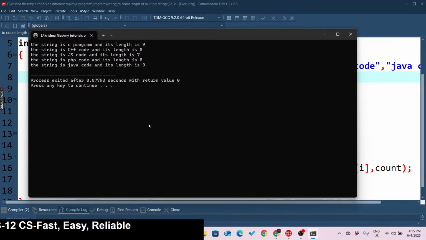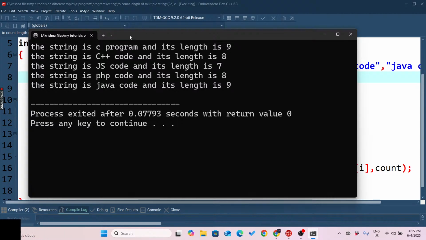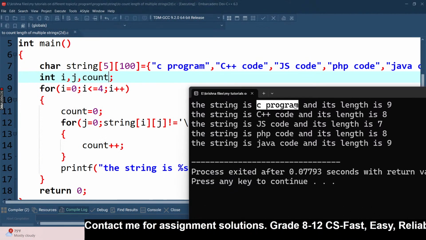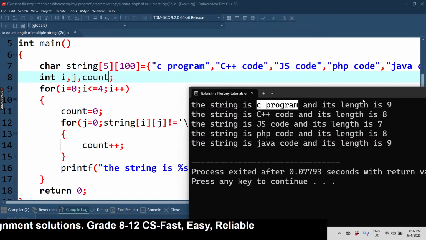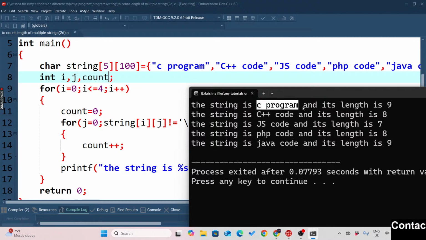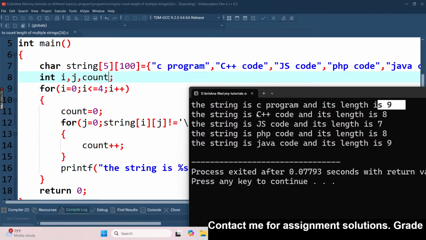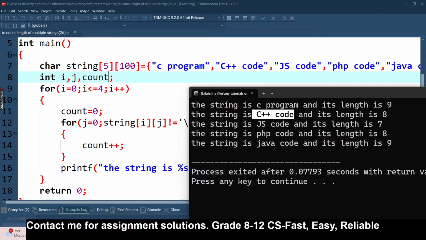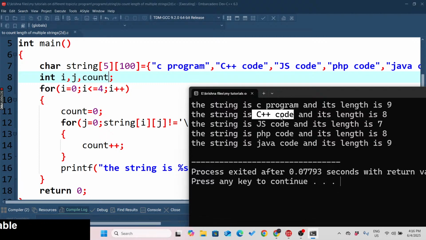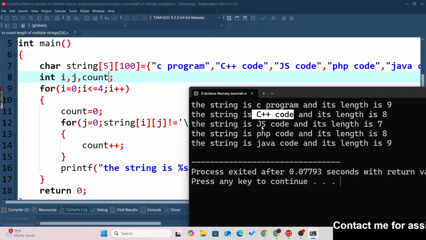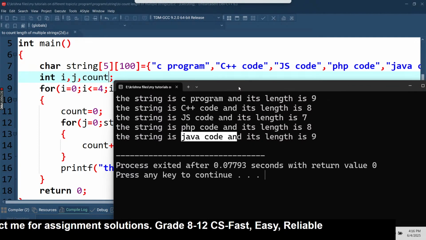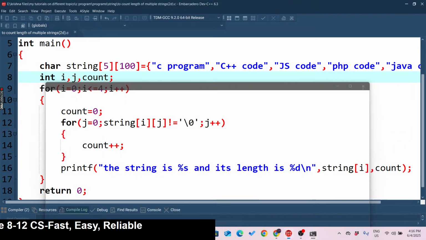So the output is right or wrong, we'll count ourselves first. So look here, the string is C program, and its length is 9. Is it 9 here? 1 2 3 4 5 6 7 8 9. Obviously it is 9. The next string is C++ code and its length is 8. So 1 2 3 4 5 6 7 8 right here, JS code and so on. So our program is 100% right. So this is how it works there.